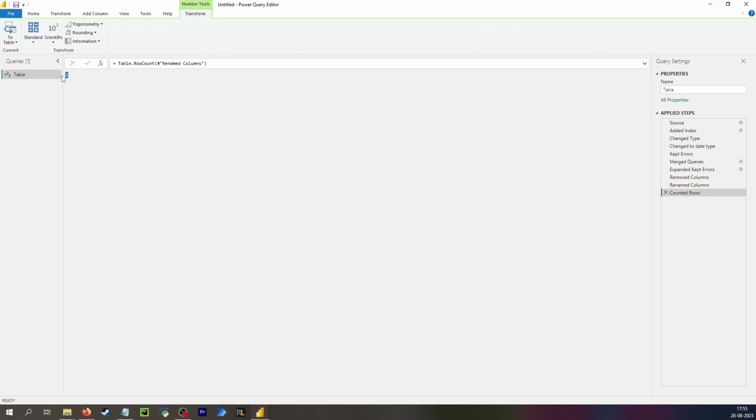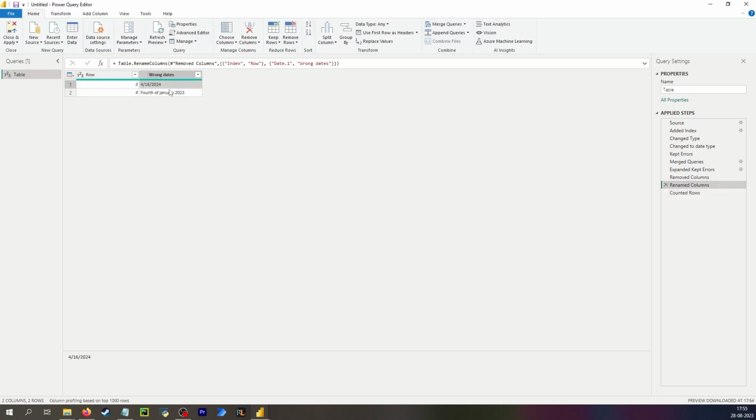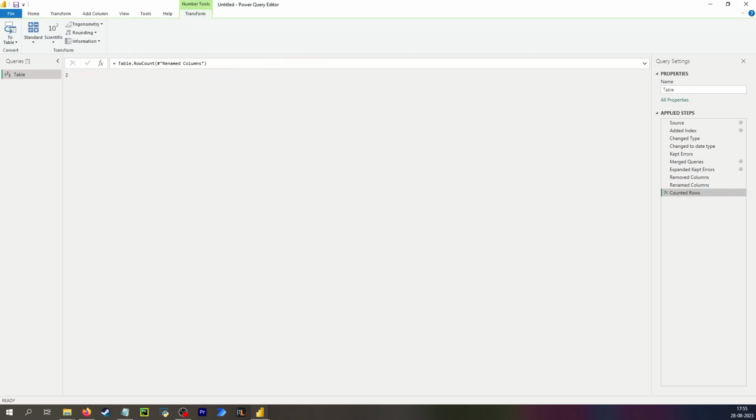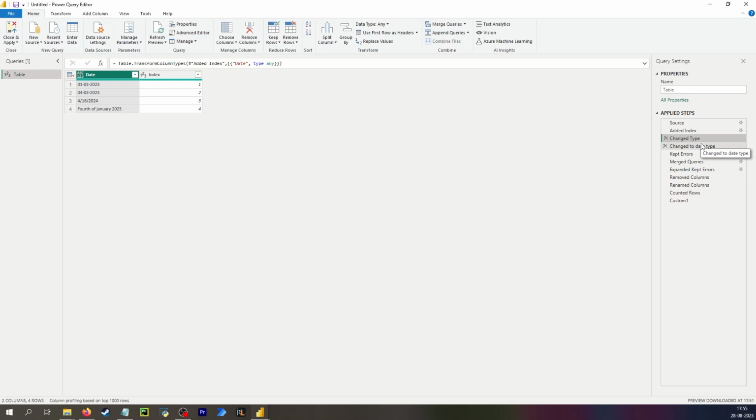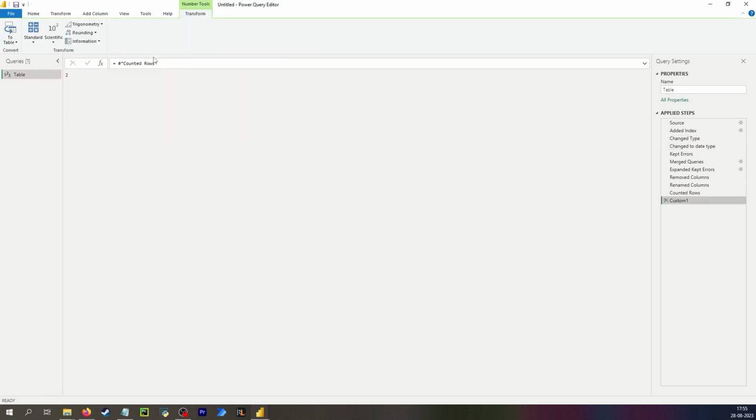So now I have 2 rows where my dates aren't actual proper dates, or at least it can't be interpreted as a date, which means I can now do a check in a moment, as I said. But before I do that, I just want to call my change type step, just to make it a bit easier to see what's going on.